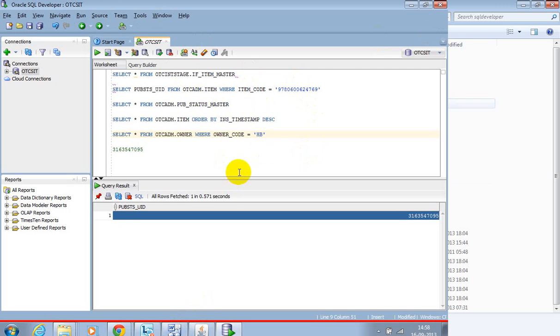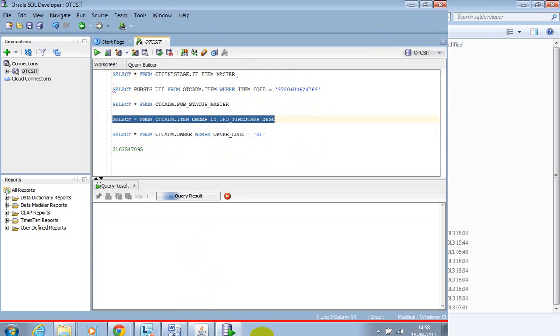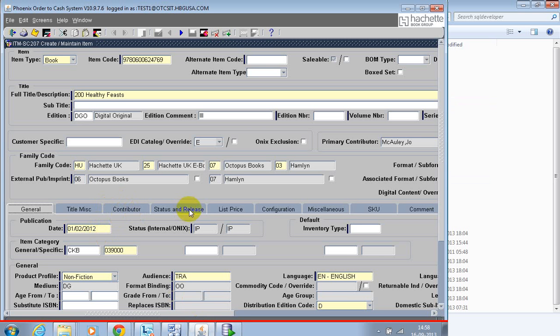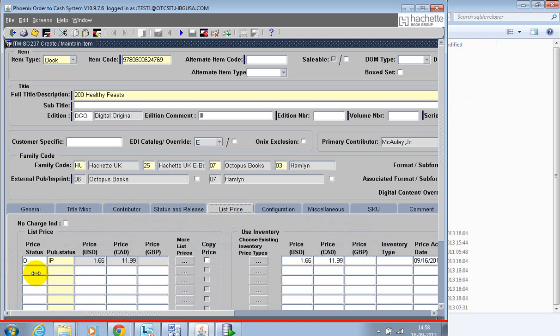So now one add and one change. Now we'll go to the delete transaction. So add, change and delete. And for this change transaction, we not only updated the pub status, but also changed the list price to default.